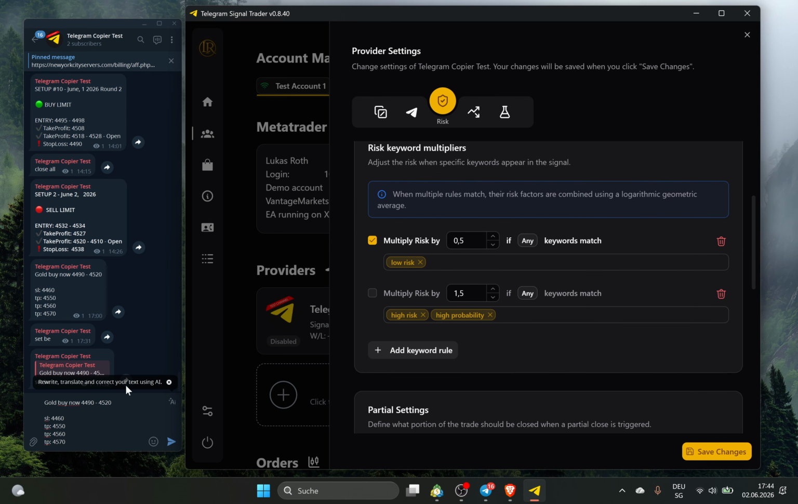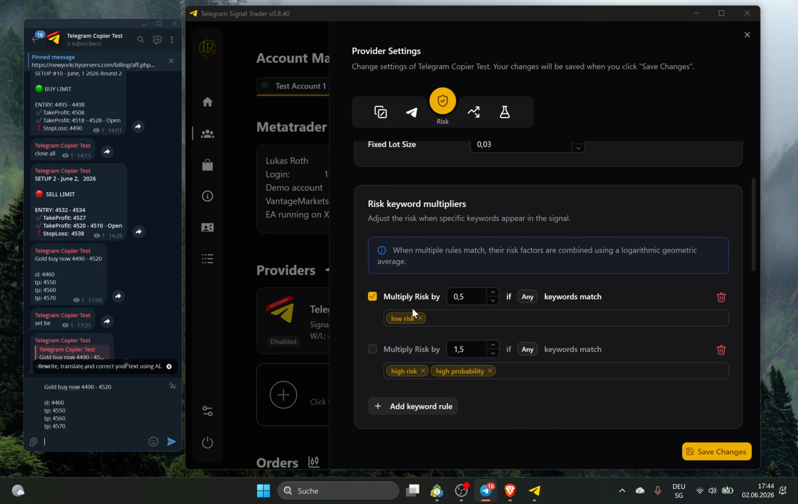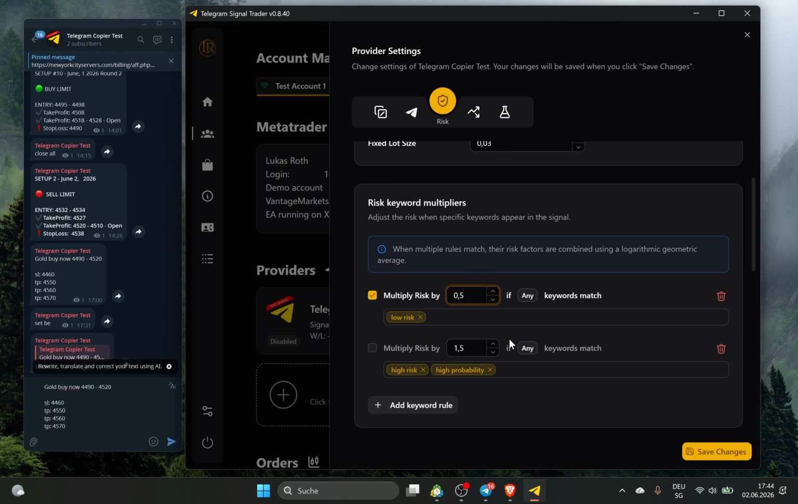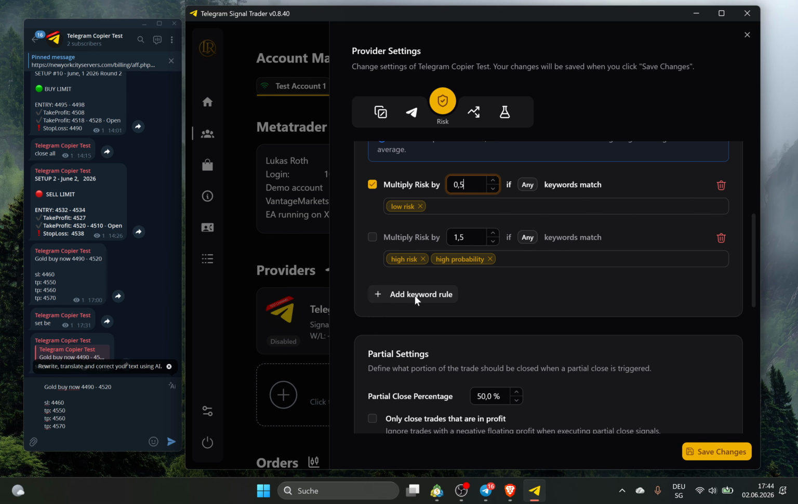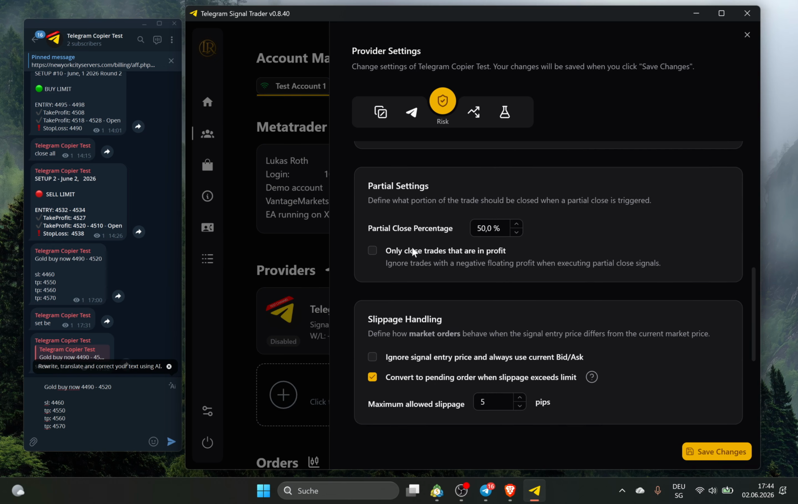And yeah, also sometimes they write it's a high risk trade or use low risk or whatever. So you can add these keywords here and select how you want to multiply the lot size. For example, when it says use low risk, then we want to use just half the lot, for example. Same for multiply risk, and you can add more keyword rules. The partial settings I already explained.